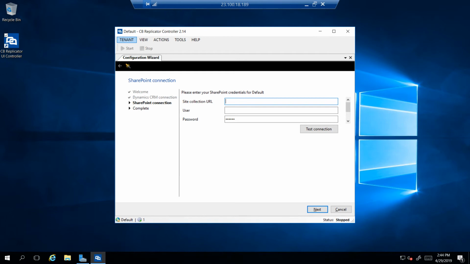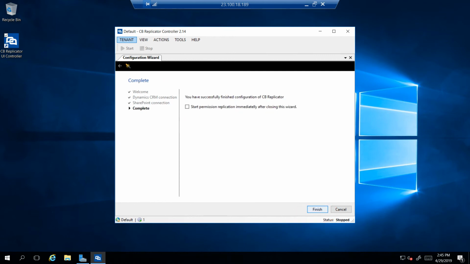To configure SharePoint, you need to pass the following parameters: address of your SharePoint site, username and password, click Test Connection, click Next to continue. Now the software is configured and ready to run.